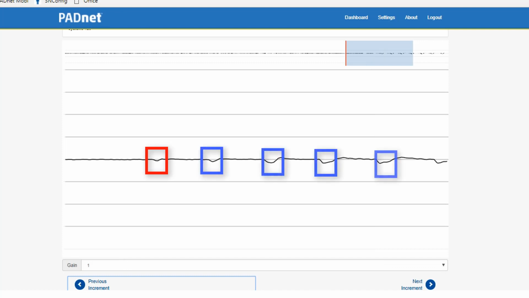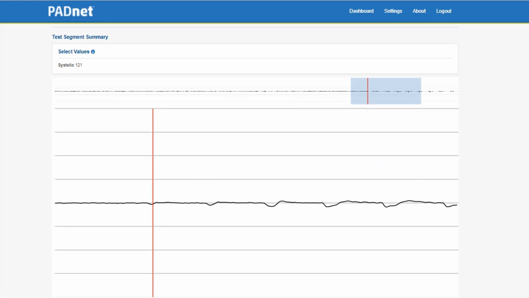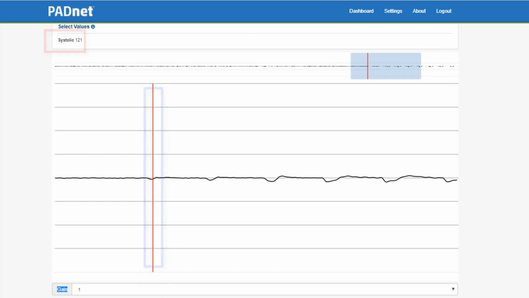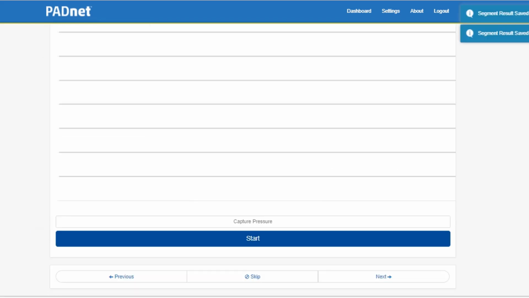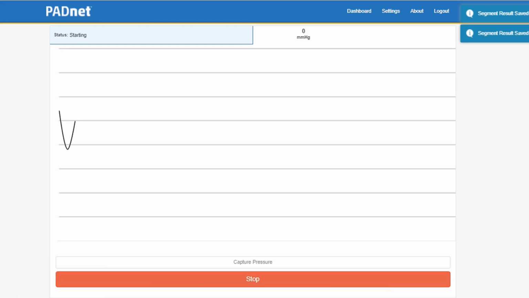On this section of the trace, you can see the first few pulses of the patient's heart. We're looking for the first one, which I've highlighted in red. Double-click that spot to place the red line. You can see the pressure at that point was 121 millimeters of mercury. That pressure selected, click Next Segment. The other pressures at the arm and the ankle will follow the exact same procedure.